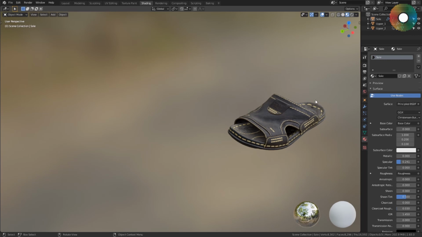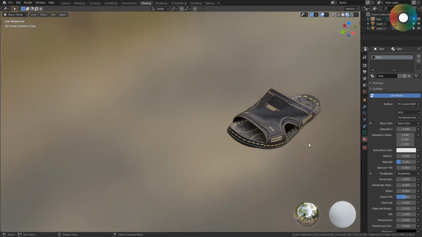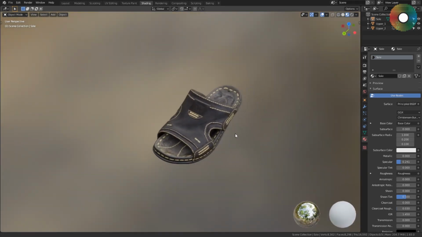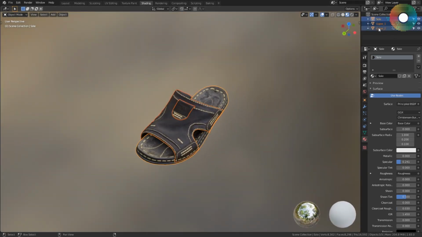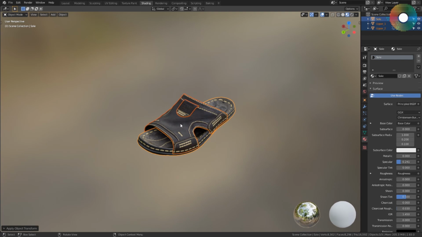Then we need to apply all the modifiers, and a quick way to do this is to select all of your objects, go to object menu and convert to mesh. And then I also want to apply the rotation and the scale for all of the objects. So let's select them and then Control A, rotation and scale. This is just to make sure that everything appears correct in Sketchfab. It's not a necessary step, but some artifacts can occur if your scale is, for example, in minus. So it's just a precautionary step.